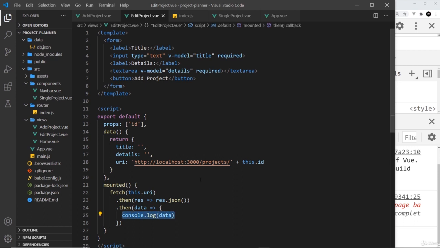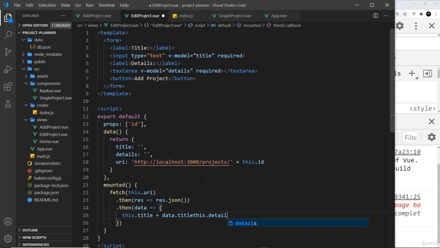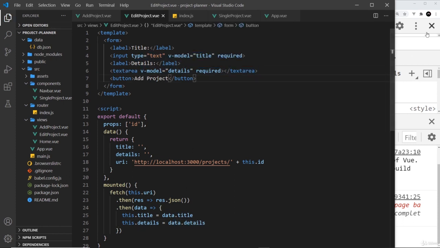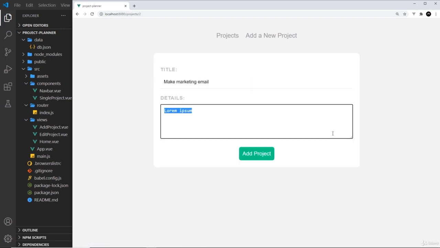So let's update those right here instead of logging this to the console. this.title is equal to data.title, and then this.details is equal to data.details. So we need these on a new line. Now we're updating these two properties right here with the data we get back. And hopefully now that will pre-populate these fields. So let me save that and come over here. And now we can see this is pre-populated. If we go back to projects, we can choose this one, edit it, and it's pre-populated with that data.